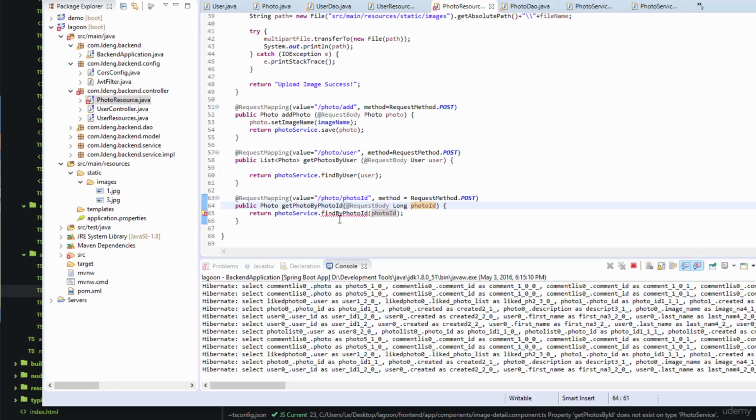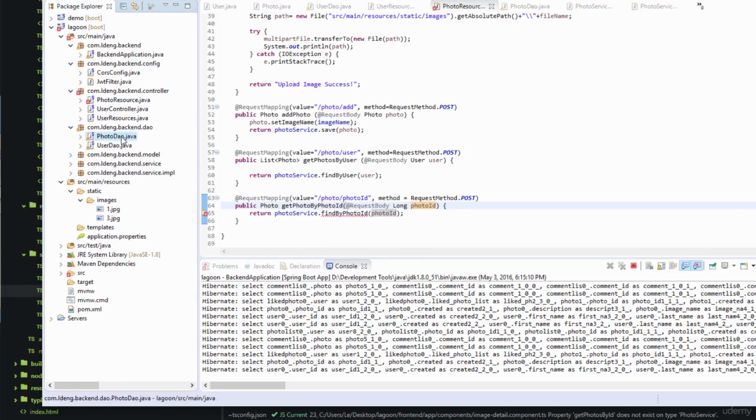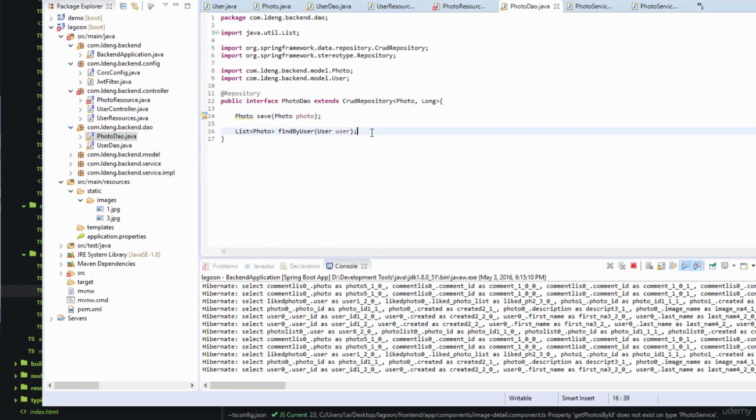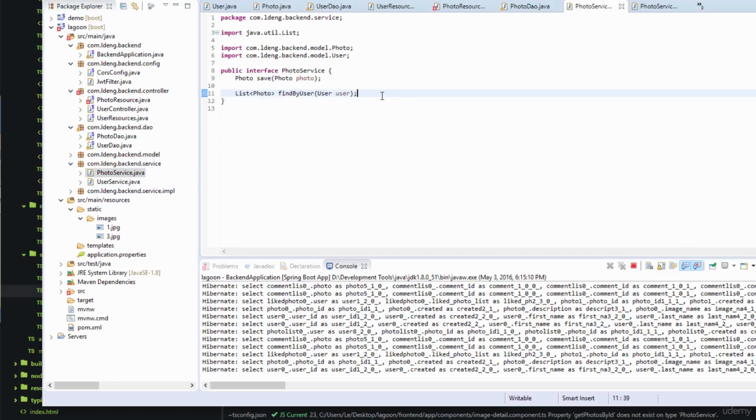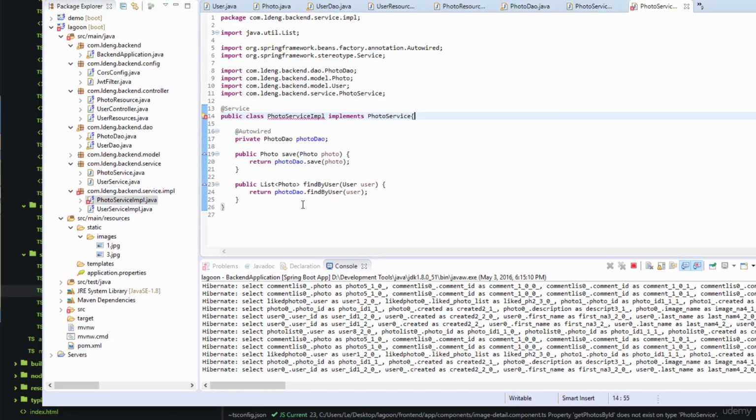And we haven't defined this service yet, so let's go do that. First, from our DAO interface, again, we're gonna take advantage of this CRUD interface by directly using the field photo ID to let it grab the photo for us. Alright, and then we can come to the photo service interface, and then the photo service implementation.